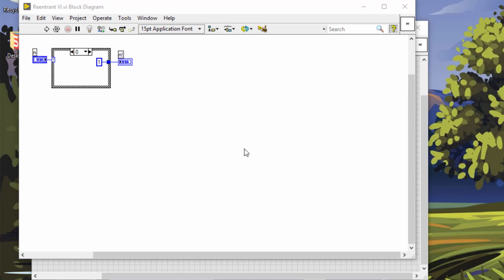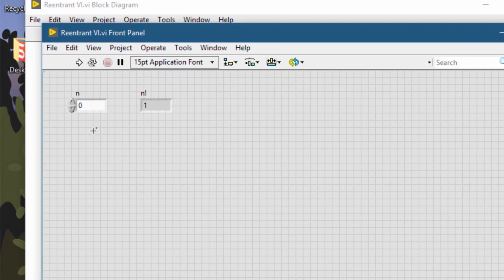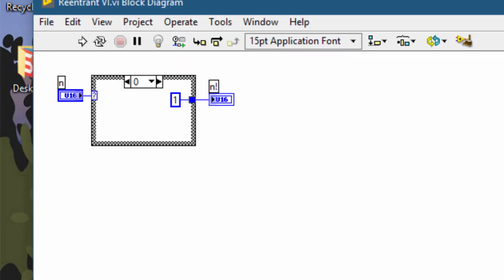So let's go and test our VI. If it is 0, if it is 1, if it is 2. So the code seems to be working fine. So this is how we can use recursion and reentrant VIs in our codes.